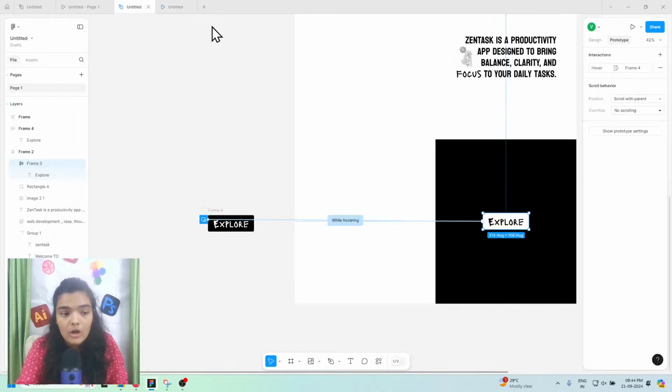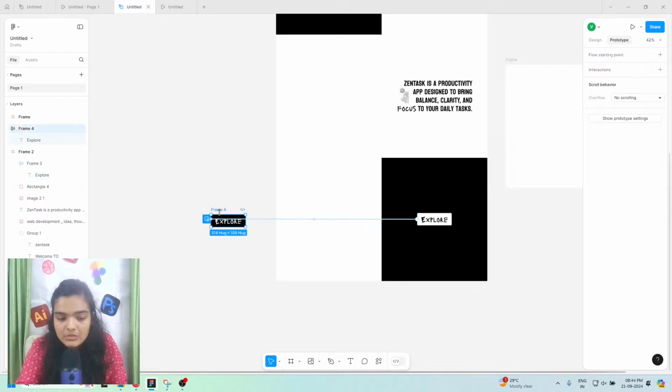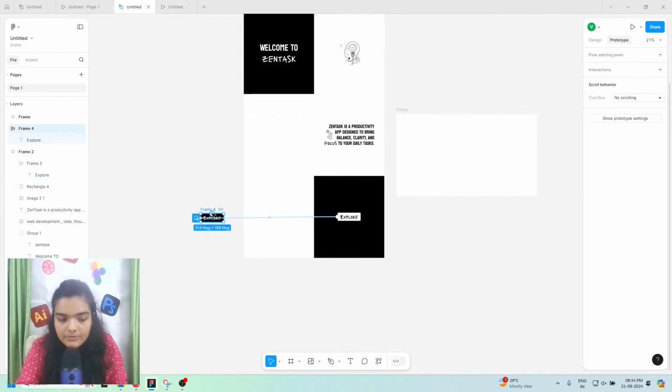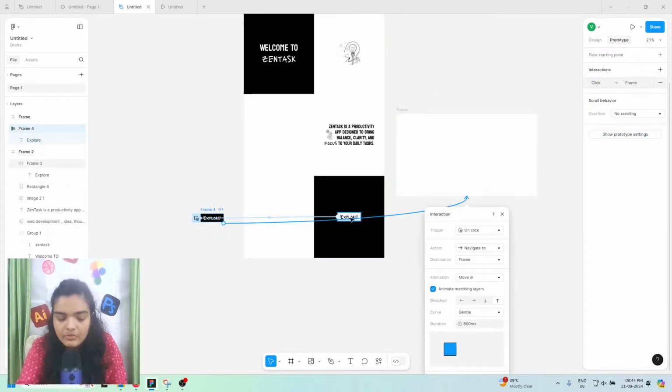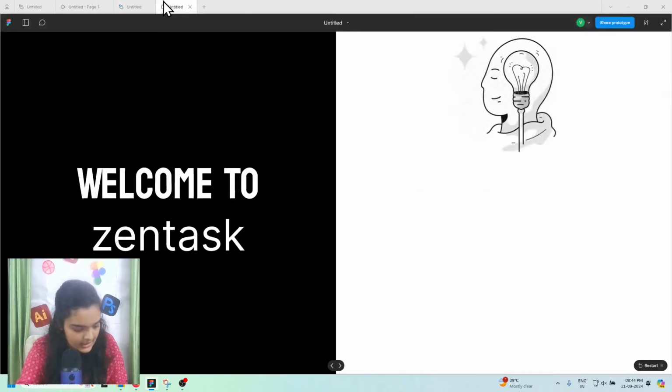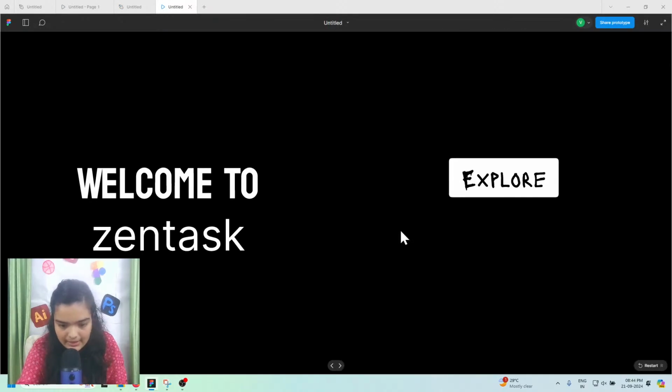So your actual prototype animation from on click to navigate to has to happen from the button itself. This does not happen from this button state. It has to happen from the hover button state. So when this is clicked, it goes to the second frame, moves in, and I think this should work fine. Let's just test this out really quickly.